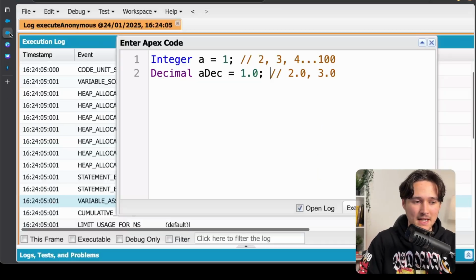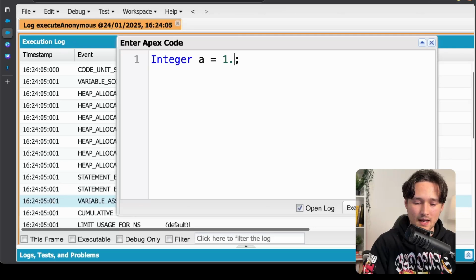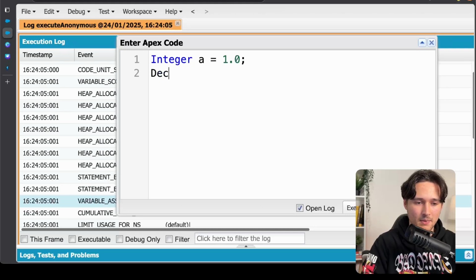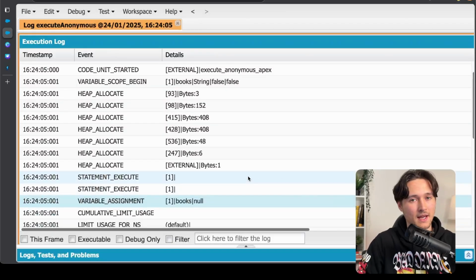But practically what it means, let's do it like this. We have here integer a, and if I try to do it like this, let's see if I can do that. No, I can't, right? It makes sense, because we have here an integer, and here we have a decimal. But now, let's try to do this, which is strange because here we have a decimal and here we have an integer. Let's comment this out, execute, and that's possible.